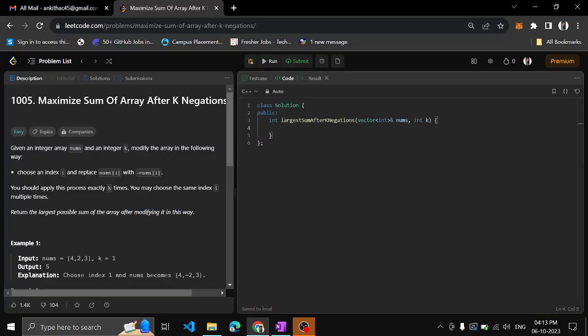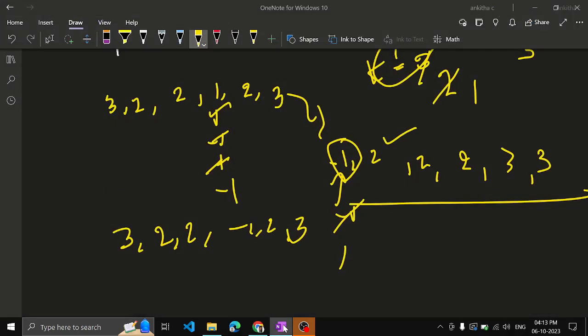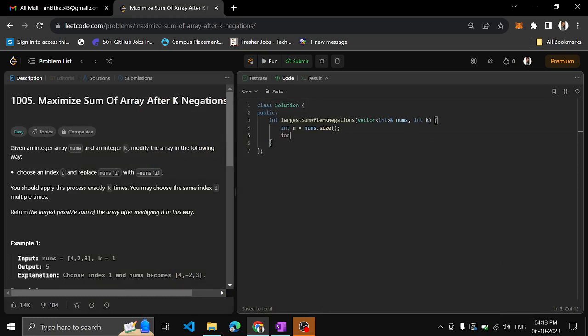So we will implement the logic. Okay, it should be size, it's an array. Making the same mistake as in all the previous videos also. So now what we have to do? Okay, run through the array.